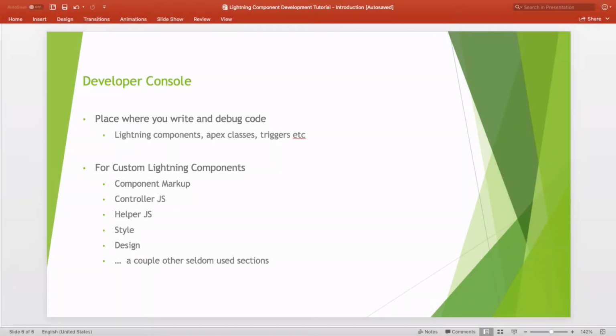Developer console. This might not be new to you if you are already a Visualforce developer, but know that the developer console supports Lightning resources as well. For those who don't know what developer console is or does, this brief walkthrough is for you. This is the place where you write code to develop custom components and applications and classes and so on.